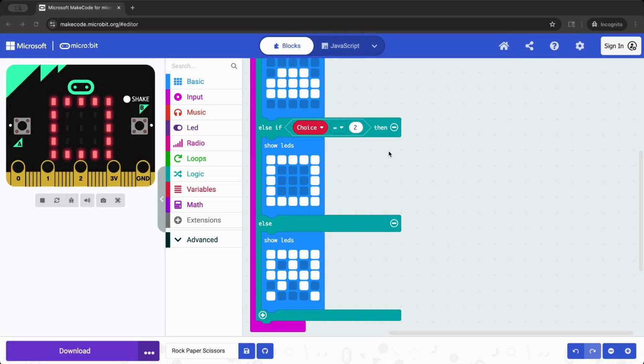So yeah, that's how you make a simple but fun MakeCode micro:bit rock, paper, scissors project.